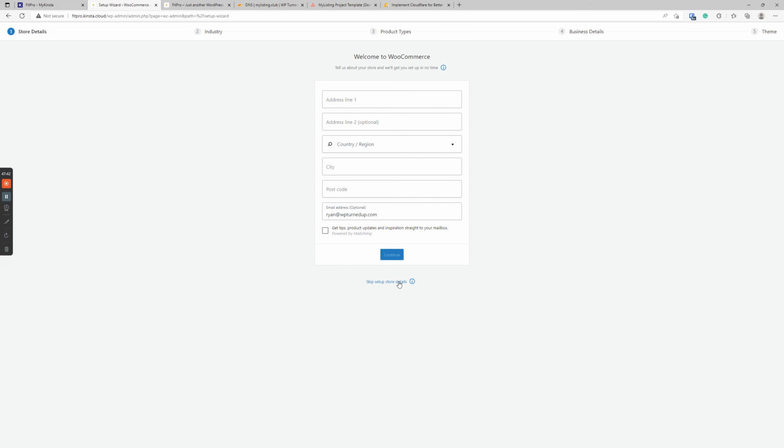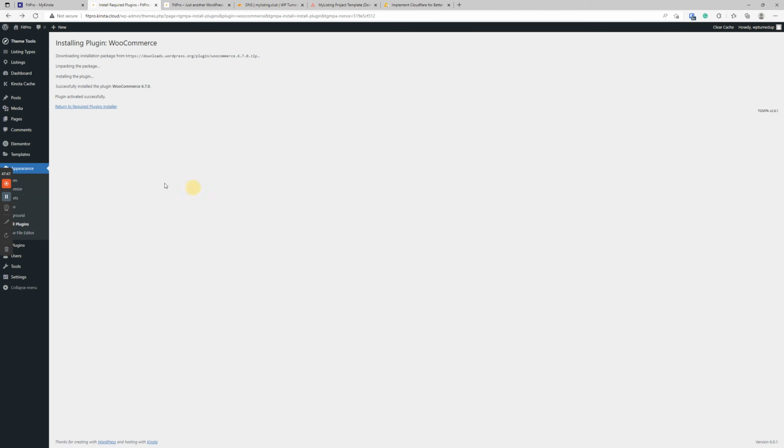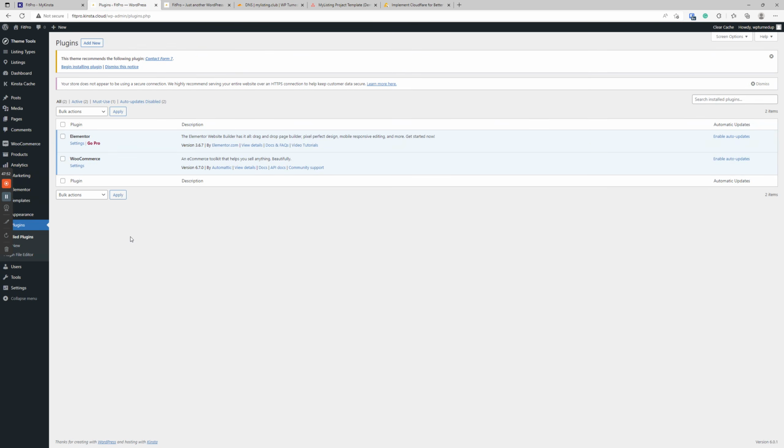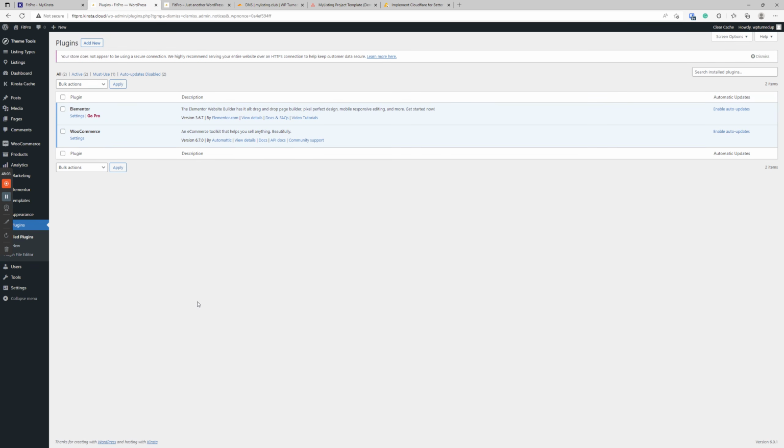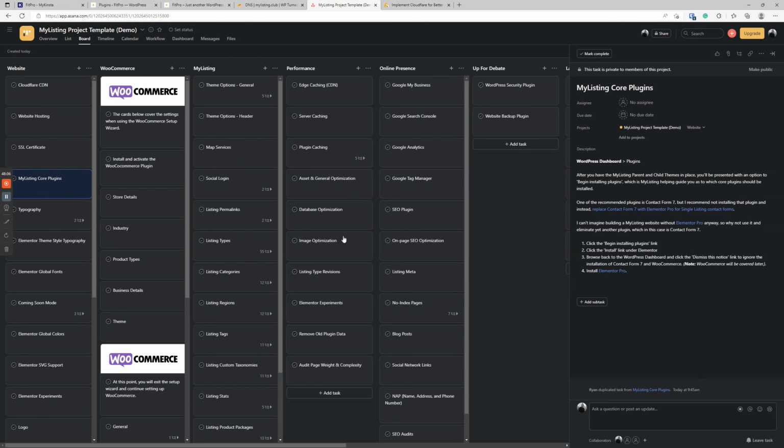I did not want to get into this yet, so let me just click back here. All right, so we've got the two plugins that are absolutely required, so that's good. I'm going to click dismiss notice because we're going to do Elementor Pro and not Contact Form 7. So dismiss that notice. All right, let's go back to our card here. Like I said, I have a link to the guide to replace Contact Form 7. And all right, we've satisfied everything in this card.